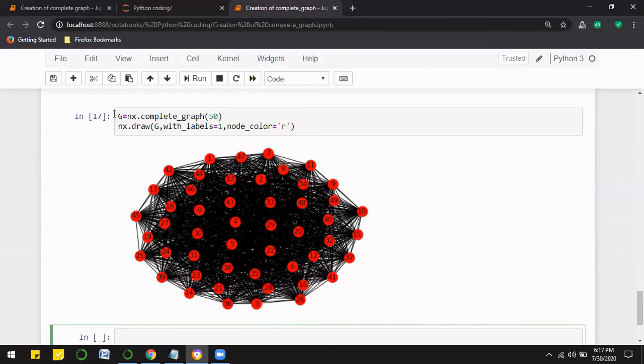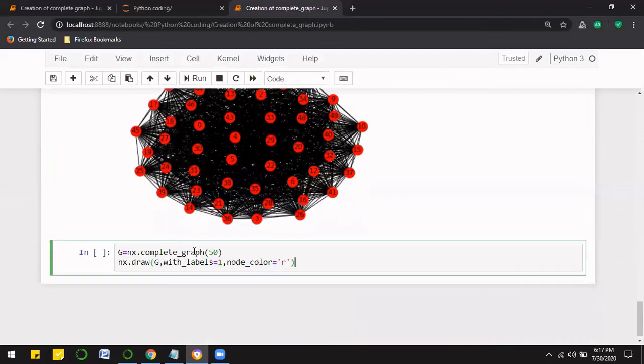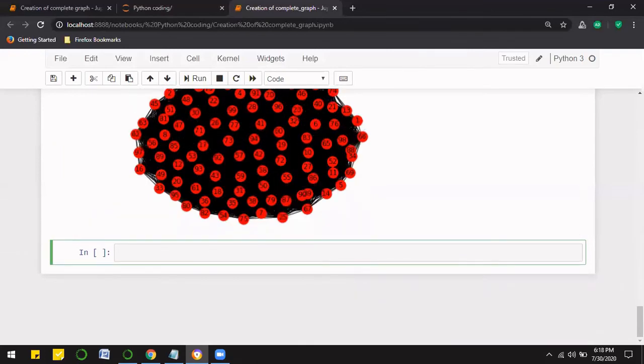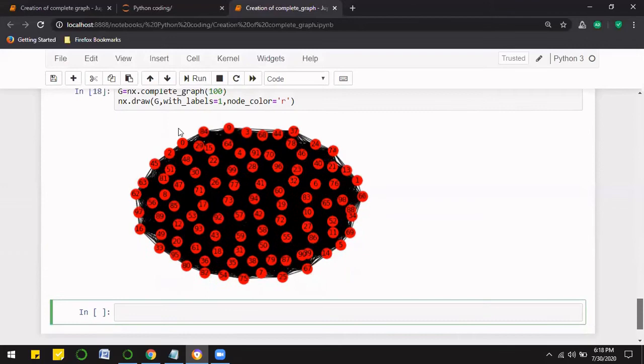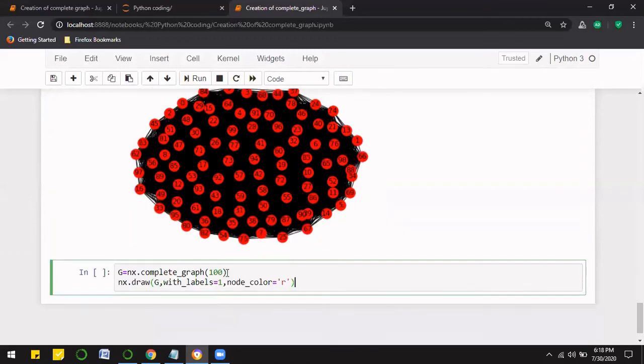Now, when I plot it for 100 nodes, let's see for 100 nodes. See, it is taking some time, and see how again the density of the graph is in such a way that we can't even see the edges, right? And finally, let's check it for 1000 nodes, and we will see that while plotting a complete graph for 1000 nodes, it is going to take some amount of time.